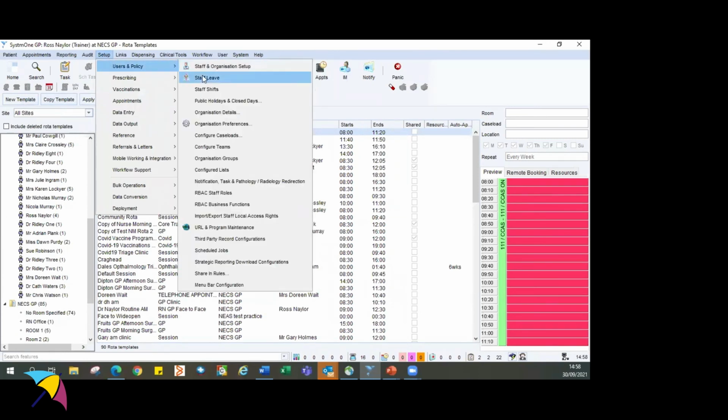Also from the setup menu, we have the option to record staff leave. Generally speaking, and it is a generalisation, some places will do it for everyone, but generally speaking, staff leave gets used for clinicians, and it basically gets used for anyone that's likely to want to have a rota assigned to them. It'll basically prevent a rota applying on a day that's set as a leave day for that member of staff, because obviously if they're on leave, they're not going to be seeing patients.